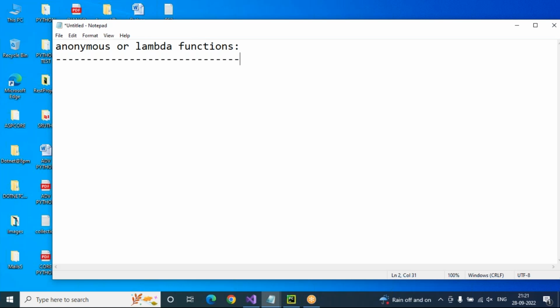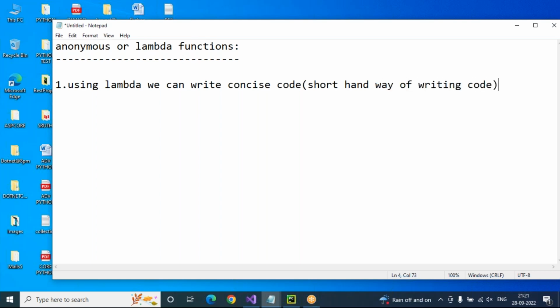Here also in this Python concept, especially lambda functions, anonymous means no name for the function. Sometimes we can declare a function without any name. That type of nameless function is called an anonymous function or lambda function. So the advantage of lambda functions is that using lambda, we can write concise code. Concise code means a shorthand way of writing code is possible using lambda.